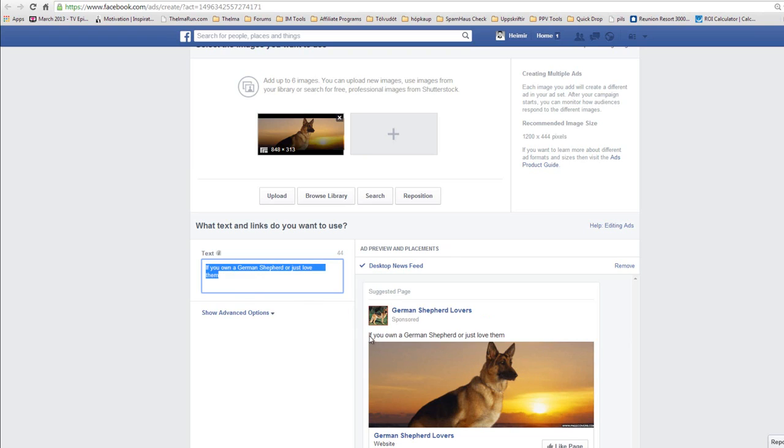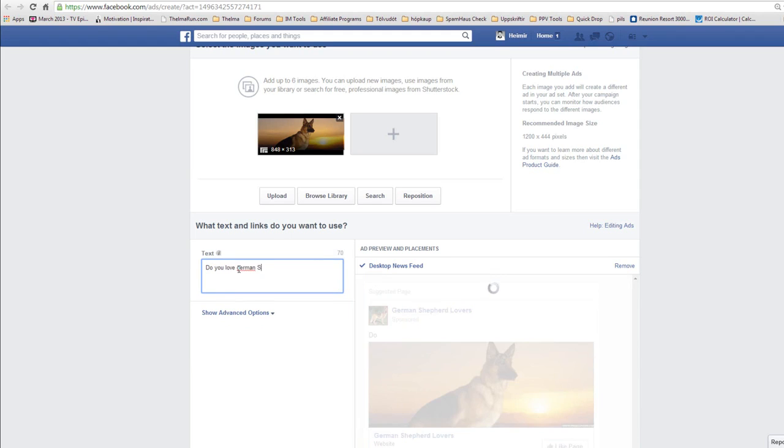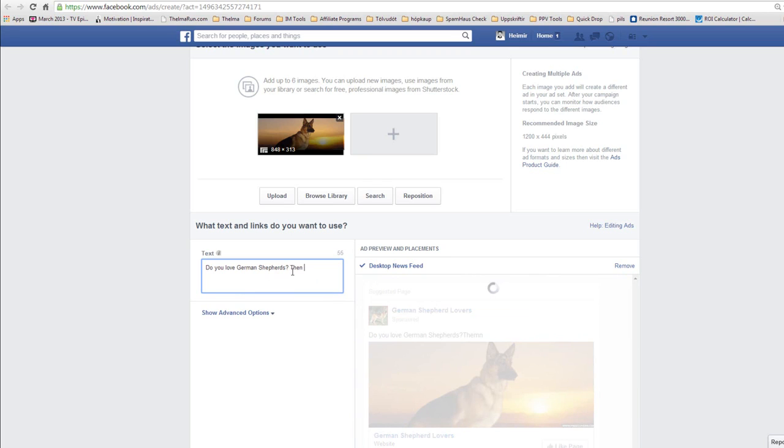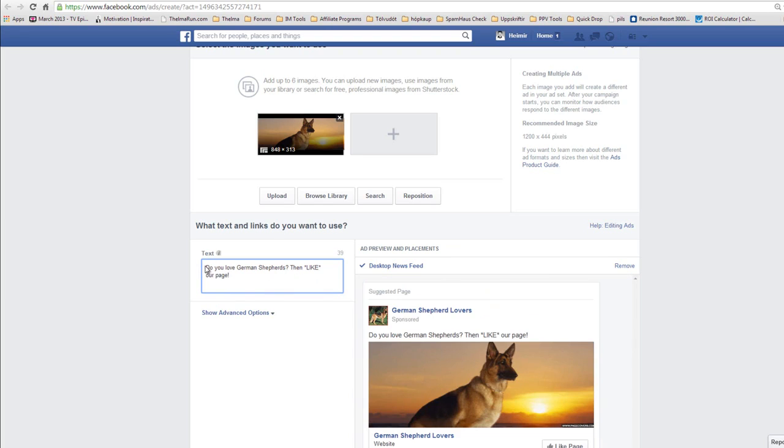The ad text is the one that goes here. It's really simple, and I usually keep this short, and it's usually the same text. It would be something like, do you love German Shepherds? So we have a question here, and then we have a call to action. Do you love German Shepherds? Then like our page.